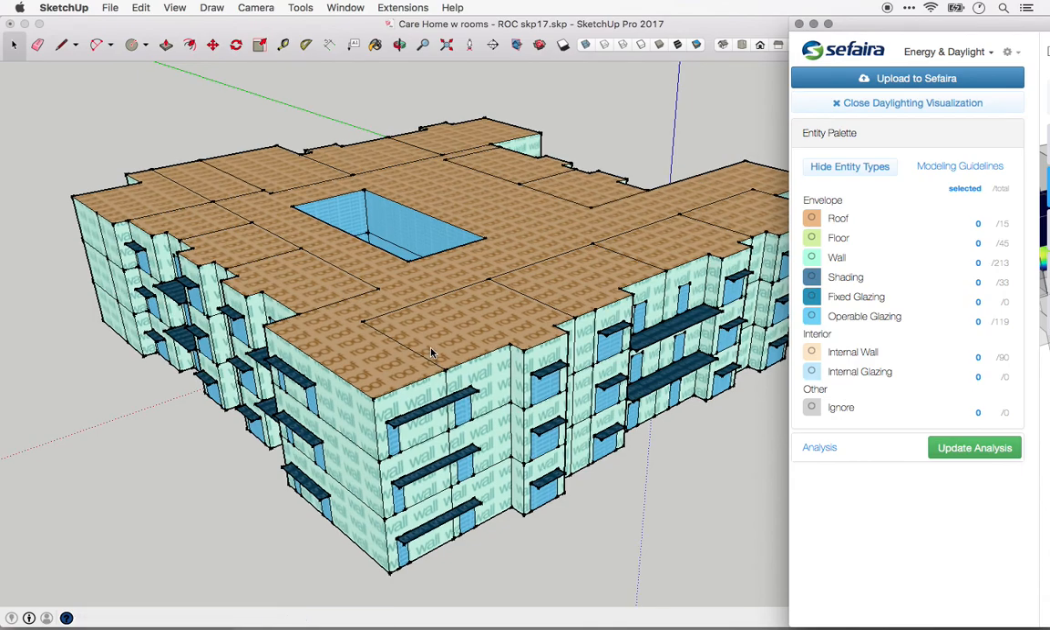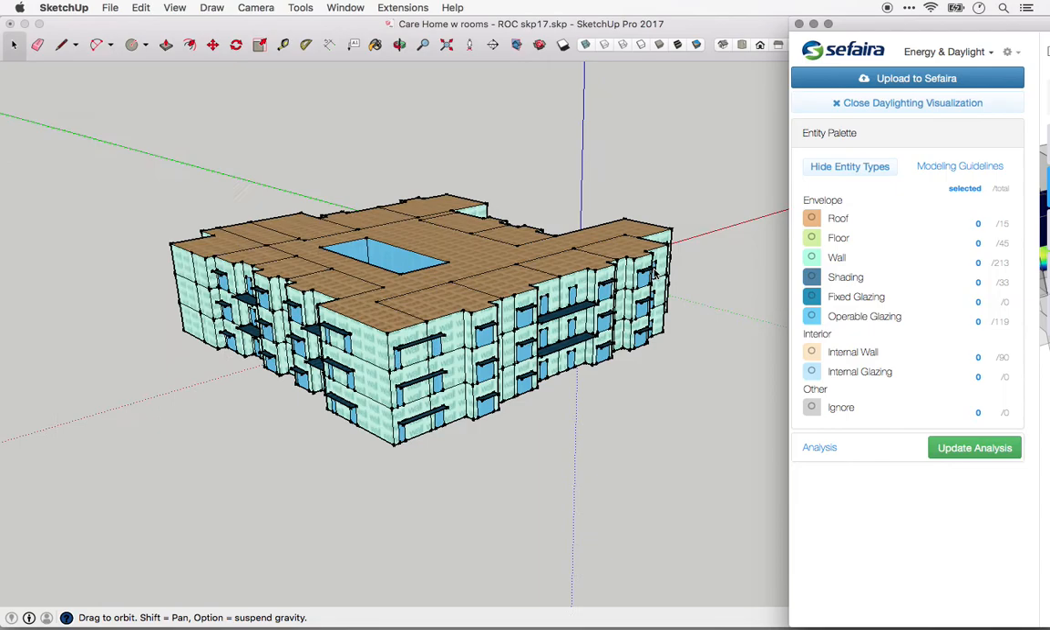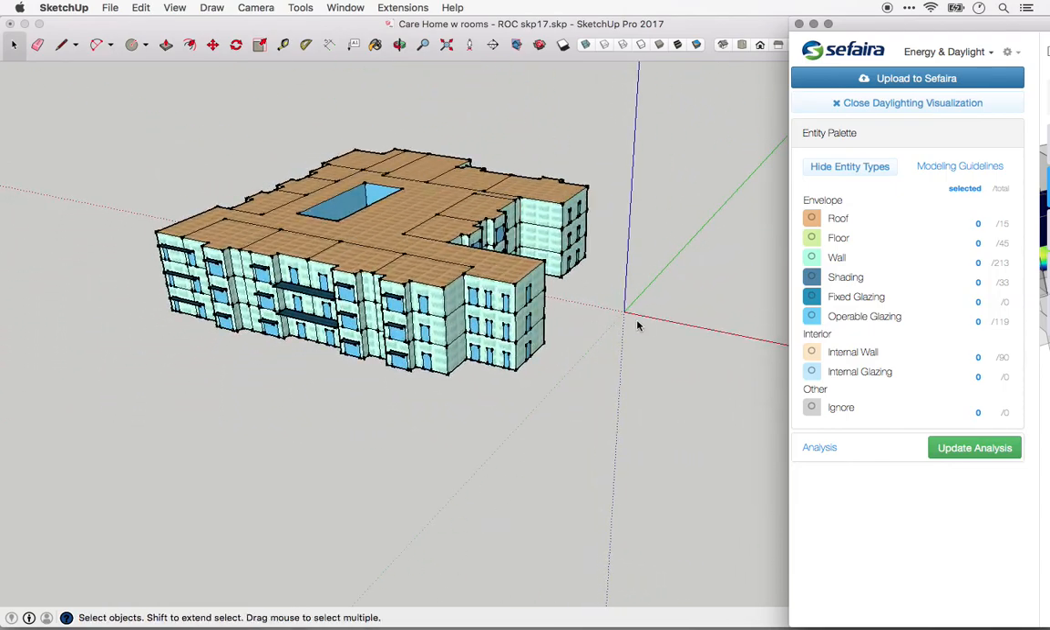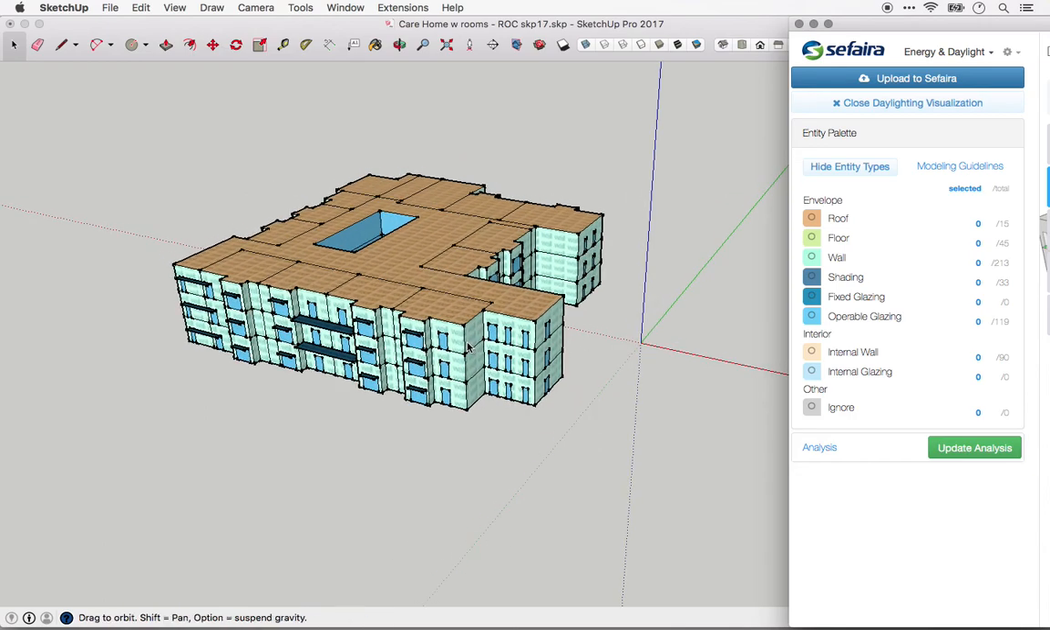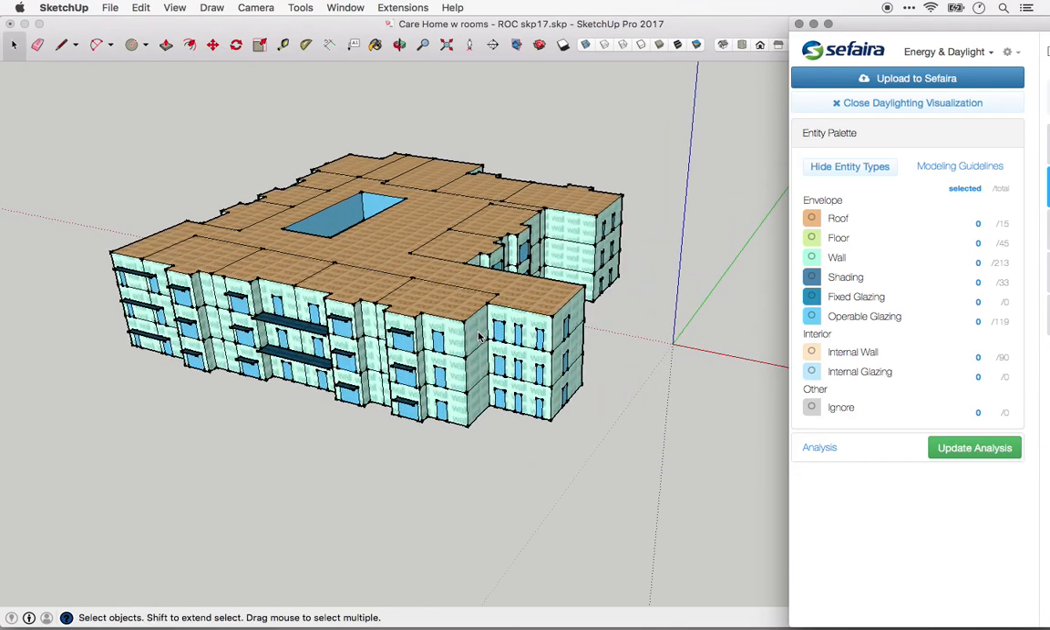Also be sure to put the ground of the building at z=0. Light, of course, reflects off the ground plane, which impacts daylighting, and Sefaira automatically adds a ground plane for daylighting analysis at z=0. So there's no need to physically model a ground plane, simply put the ground level of your building at that location.